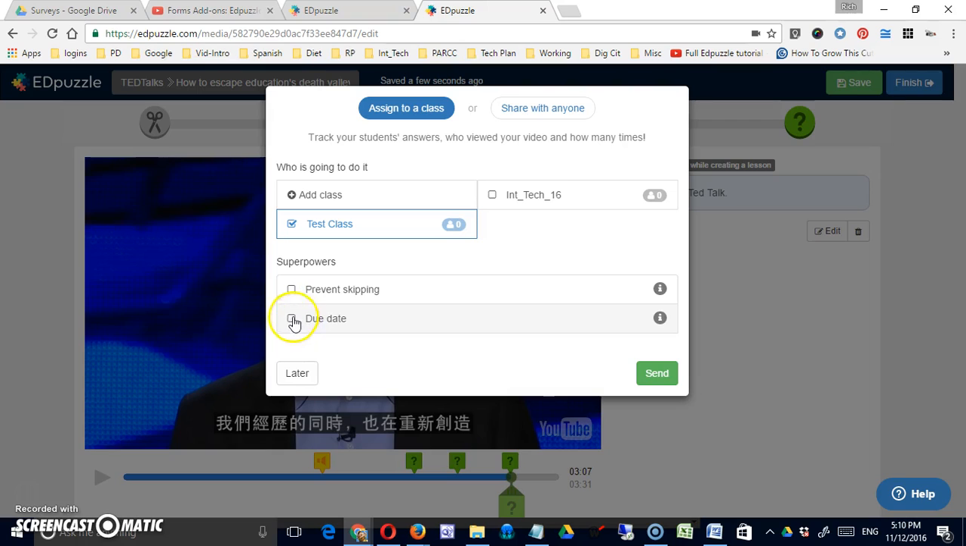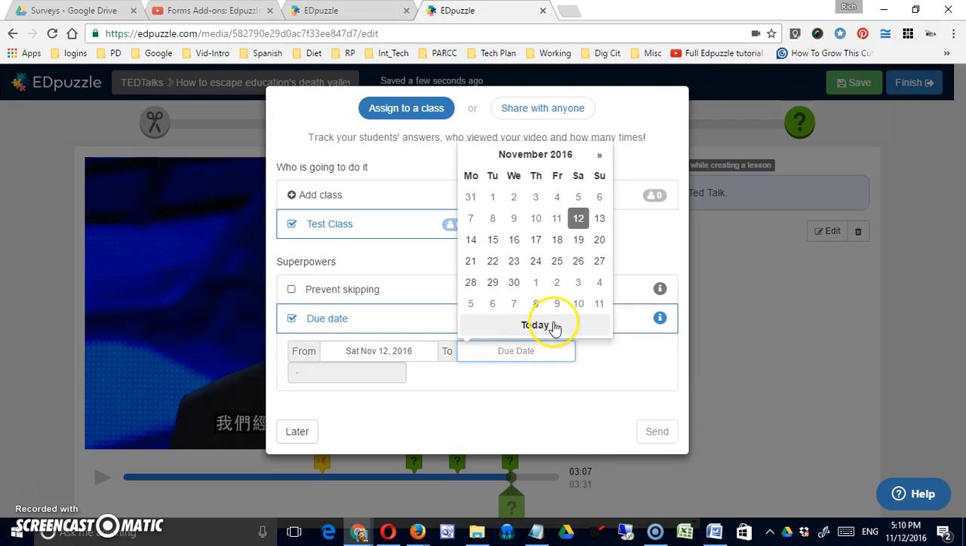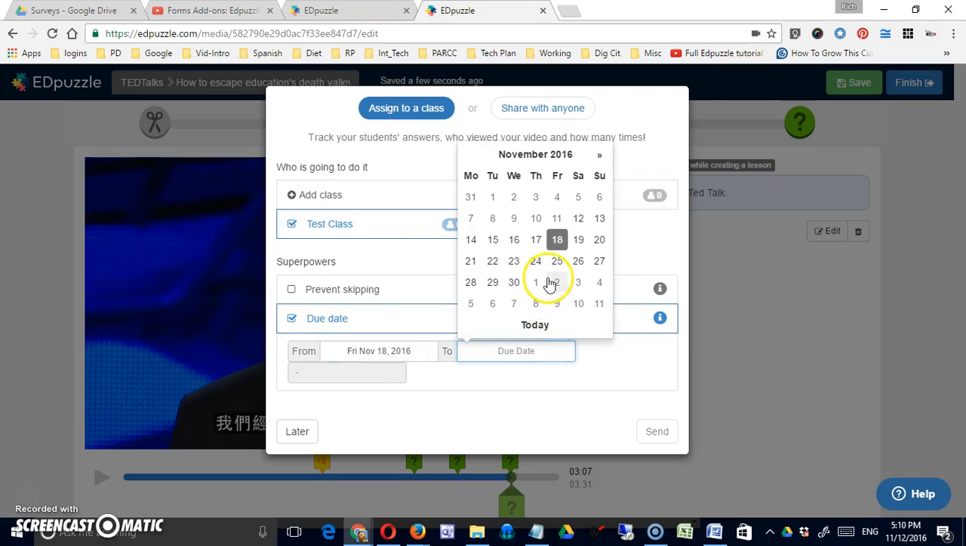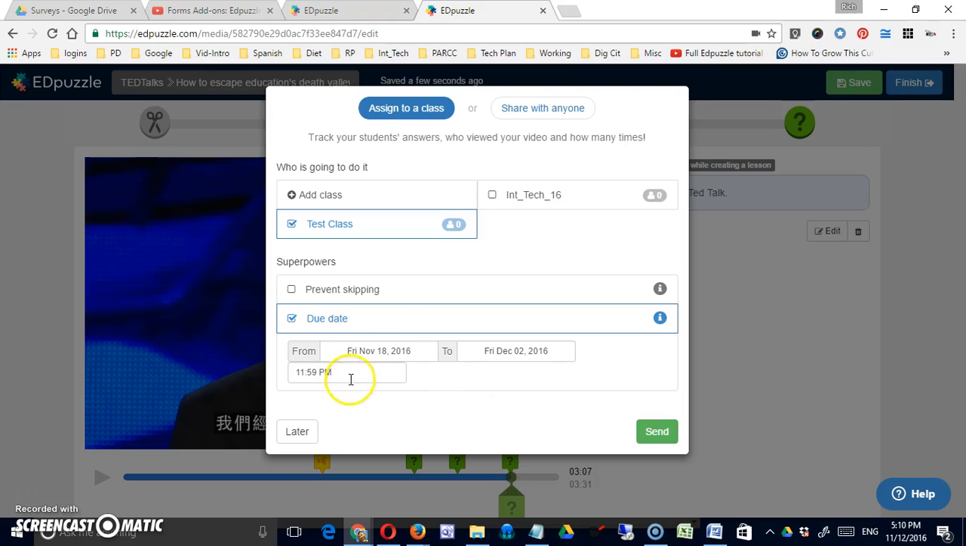And I can decide whether I want to give it a due date, and I give it a range from when it first becomes available to when it's due. There's a time factor in here I can change also if I want to give them all day. The best I can do is 11:59.